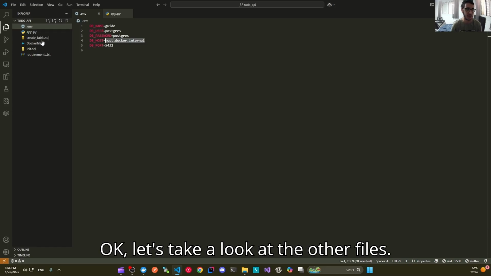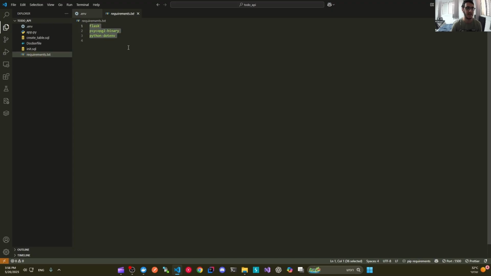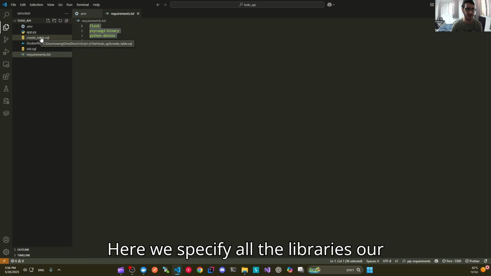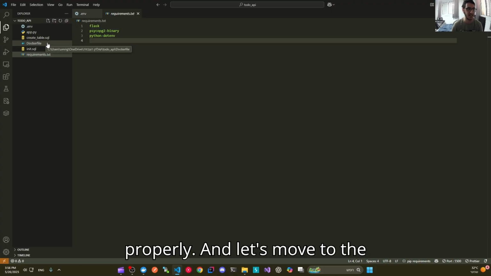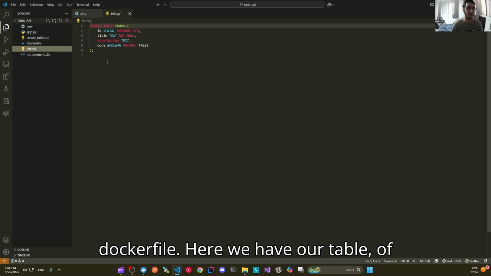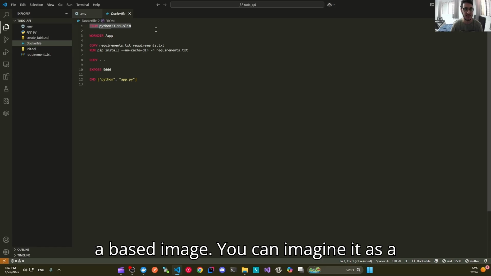Okay, let's take a look at the other files. Here we have the requirements.txt file. Here we specify all the libraries our container should use in order to function properly. And let's move to the Dockerfile. Here we have our table, of course. Okay, and this is a base image.